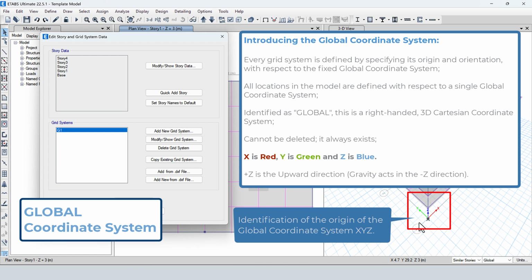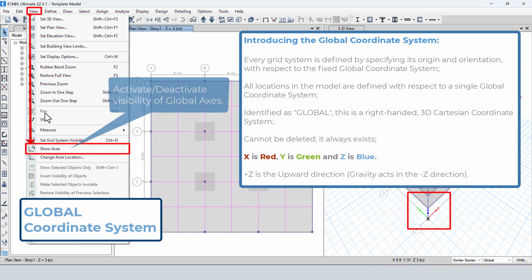ETABS always considers the plus z direction as upward. By default, gravity acts in the minus z direction. You can toggle the global axis visibility on or off, using command, view, show axes.